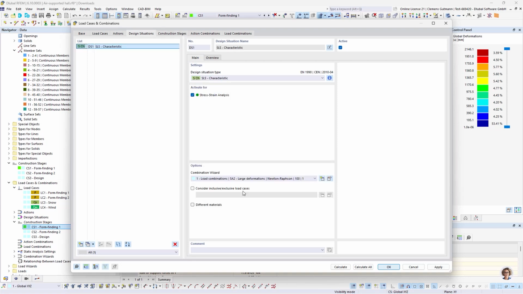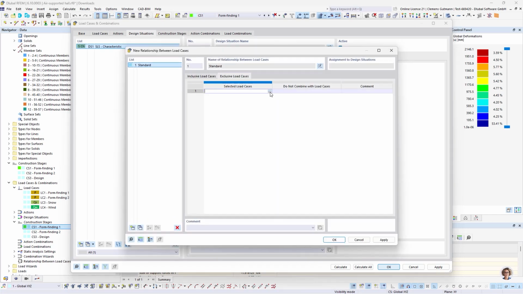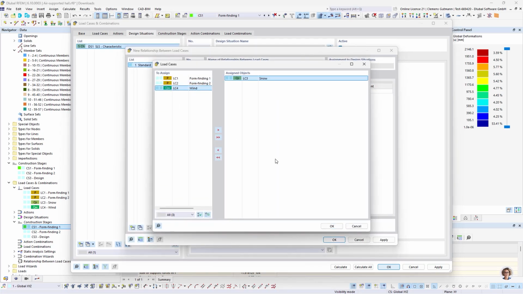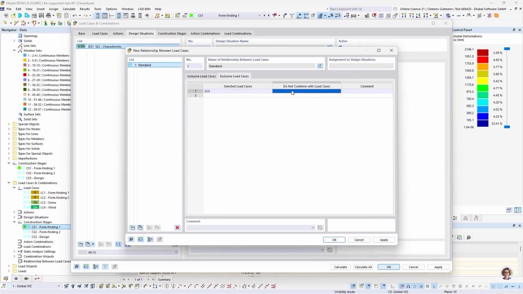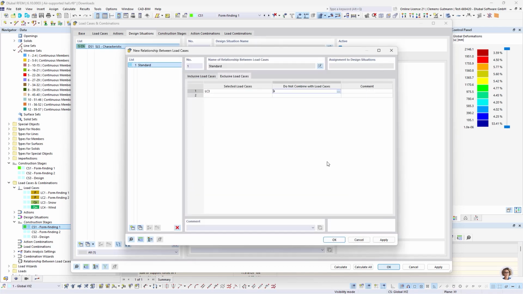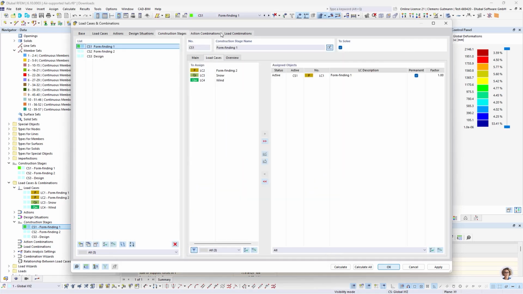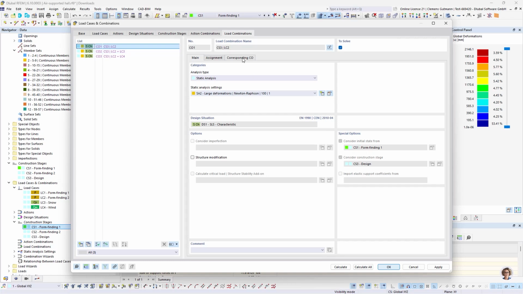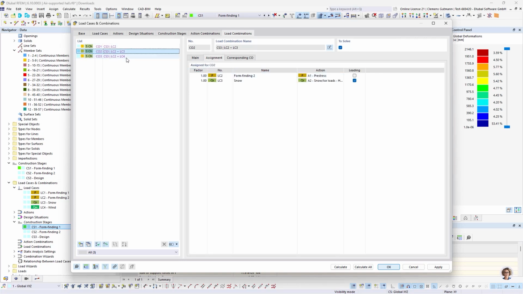And that's why I'm going to the design situation. And here we have this option, consider inclusive, exclusive loads. And that's what I'm going to do. I want to say that whenever the snow load is in a load combination, sorry, I don't want the load case wind to be present as well. And this goes vice versa.